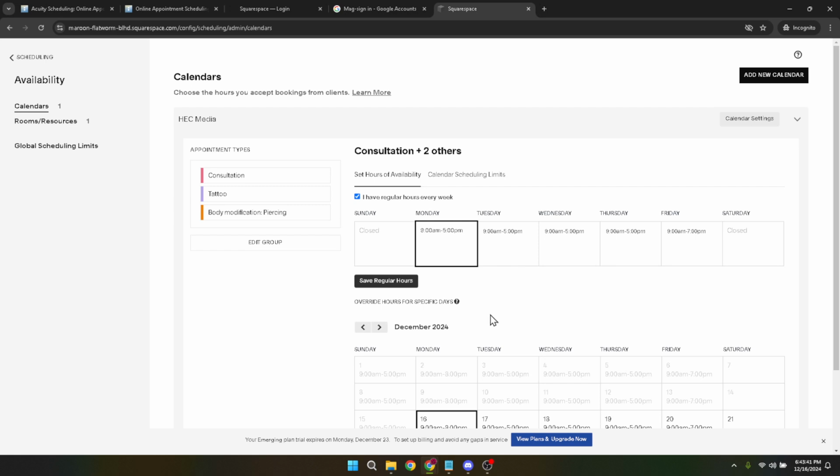Once you're satisfied with your new availability, it's crucial to save your changes. Look for the Save Regular Hours button. This final step ensures all your hard work doesn't go to waste, locking in your availability for your clients to see and book. A few additional tips to keep in mind through this process.